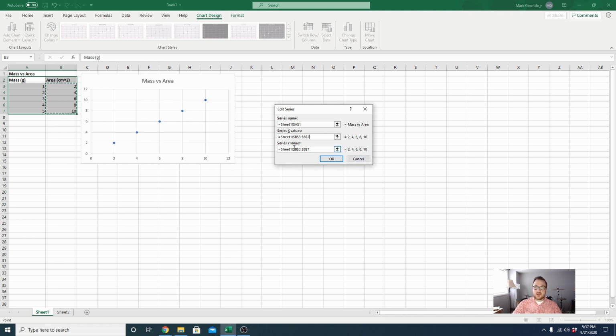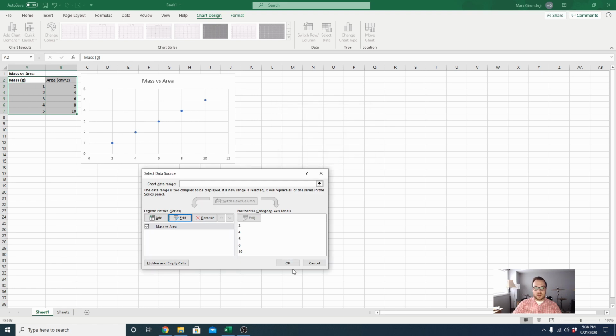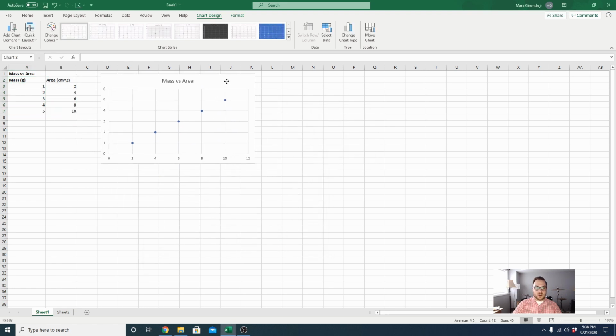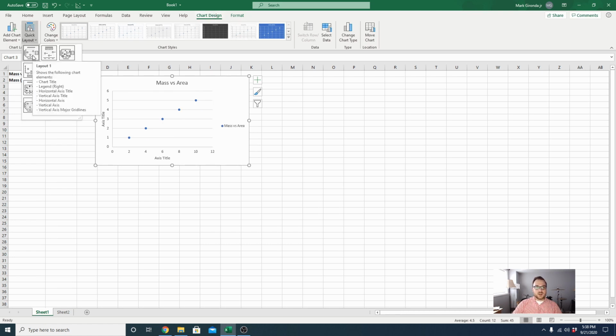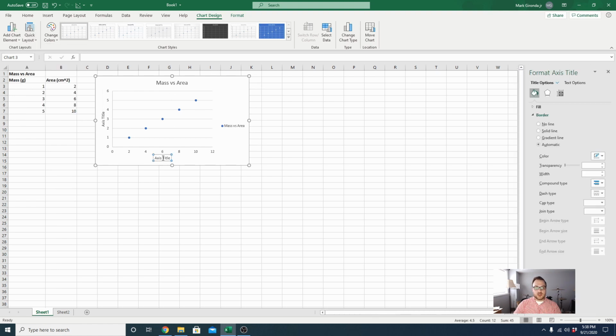Same thing here, where it says series Y values, you can click that arrow. Right now it's highlighting area because that's what it defaulted to. Highlight mass instead, get all the data points in there, click it again, and now mass is the Y-axis. Hit OK, hit OK. To make sure this chart is still clicked, we are still under Chart Design. Go to Quick Layout, and usually this first option is my favorite because it comes up with a key and a title, and then you can change the axes titles to whatever you would like them to be.